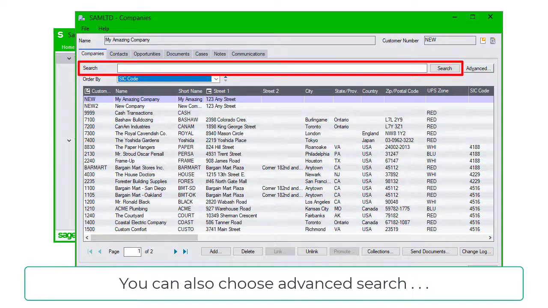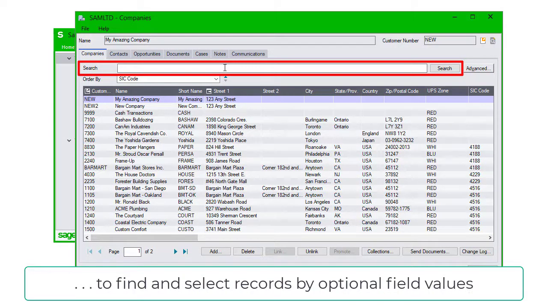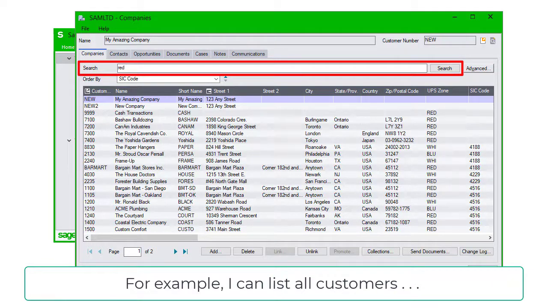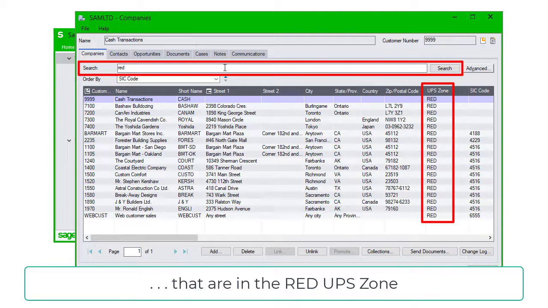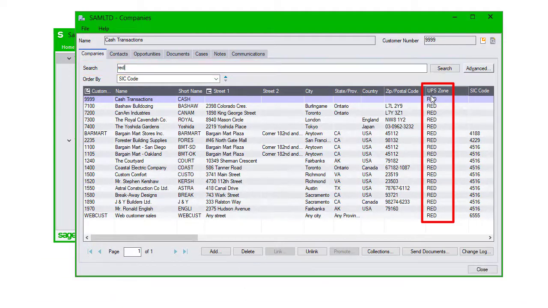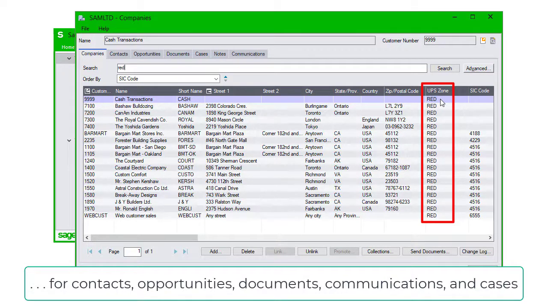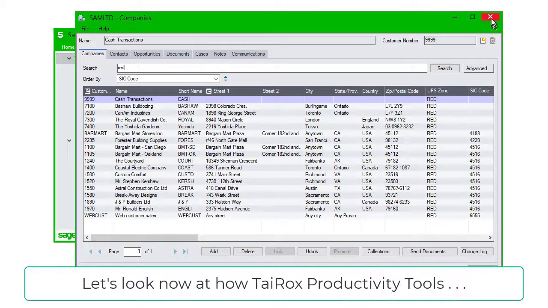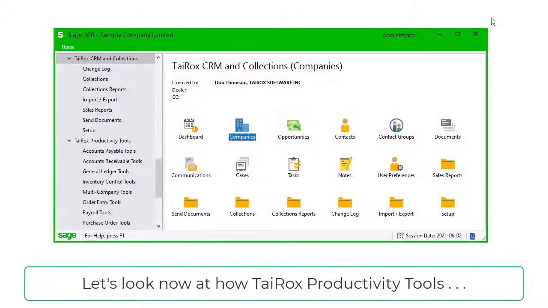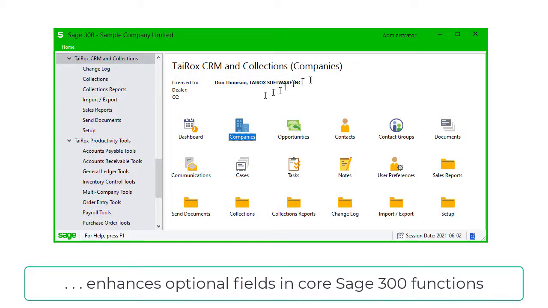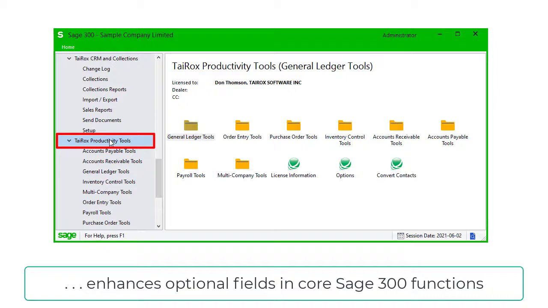You can also choose Advanced Search to find and select records by optional field values. For example, I can list all customers that are in the red UPS zone. TaiRox CRM and Collections provides this optional field support for contacts, opportunities, documents, communications, and cases. Let's look now at how TaiRox Productivity Tools enhances optional fields in core Sage 300 functions.